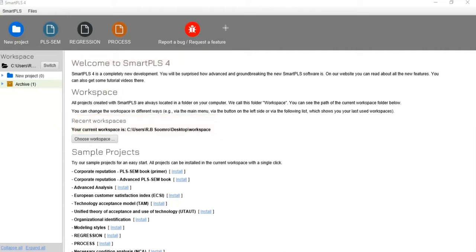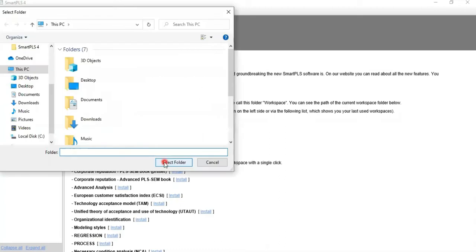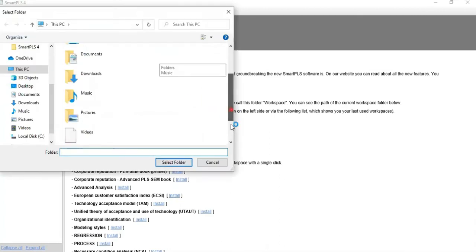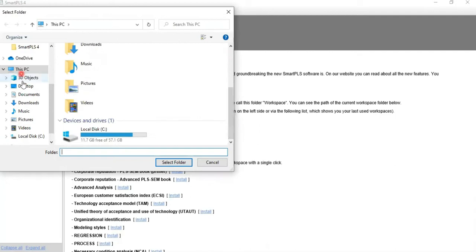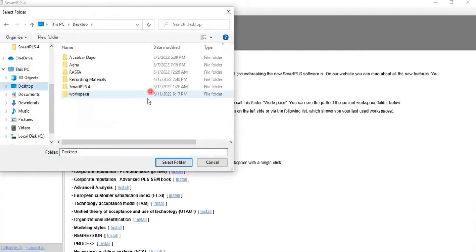Now, okay, I'm going to create another workspace. How to create that? Very simple. Choose a workspace, and then it says to select a folder. So far we have not selected any folder, so we're looking for another folder. Okay, now we have reached the desktop. Here you see the SmartPLS 4 folder is available. Okay, so now let's select it.